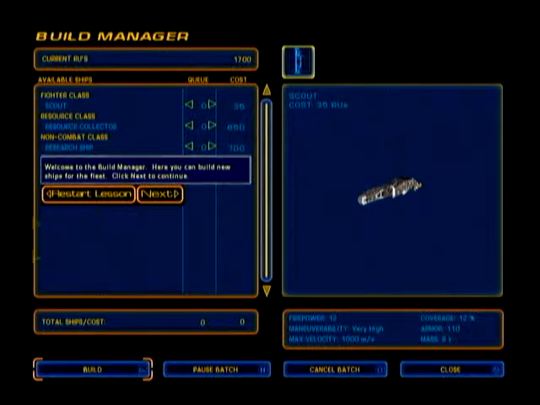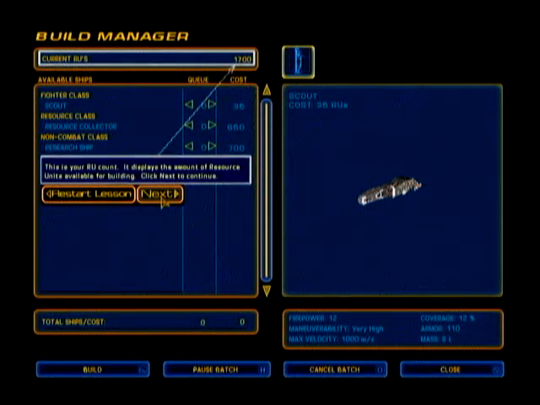Welcome to the Build Manager. Here you can build new ships for the fleet. Click Next to continue. This is your RU count. It displays the amount of resource units available for building. Click Next to continue.